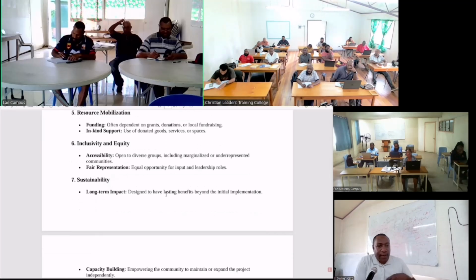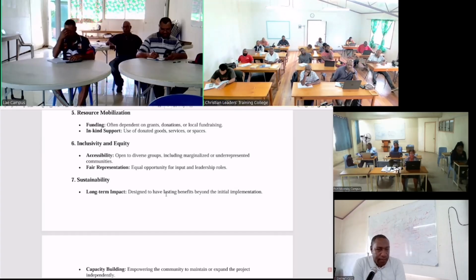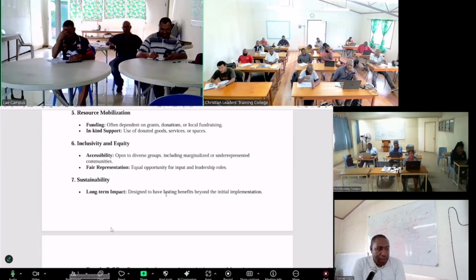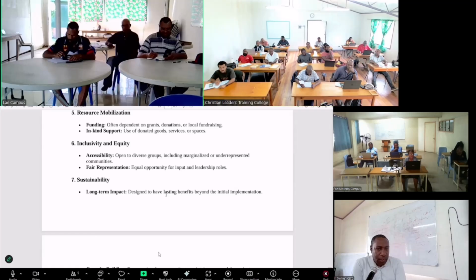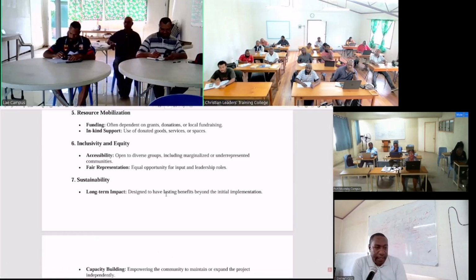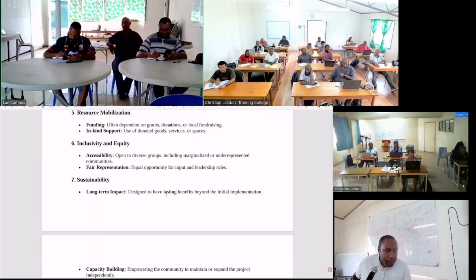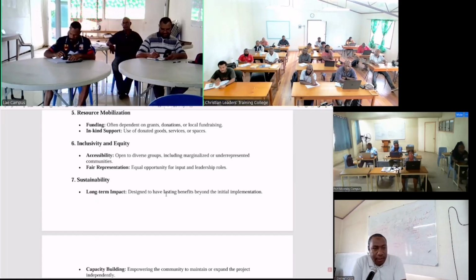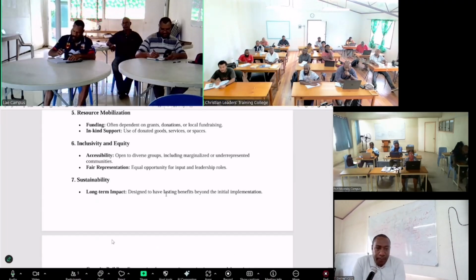It talks about accessibility, being open to diverse groups, including the disadvantaged, people living with disability, with HIV and AIDS, or those from marginalized, low-income communities. We must always make them feel like they are part of the project. And also consider fair representation and equal opportunity for input and leadership roles.